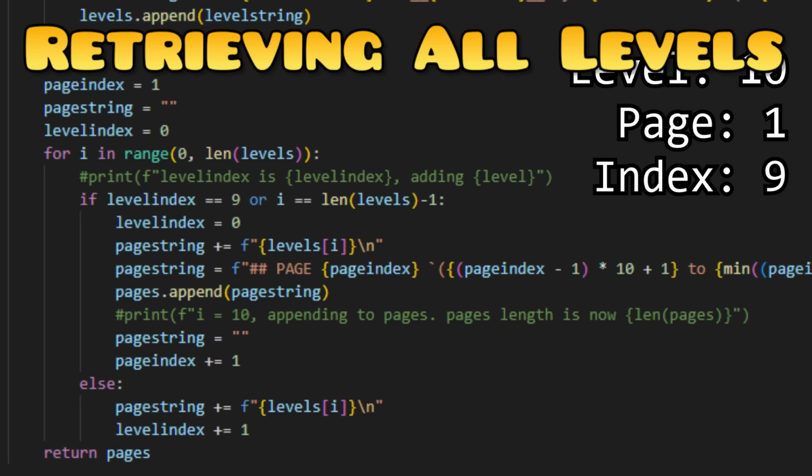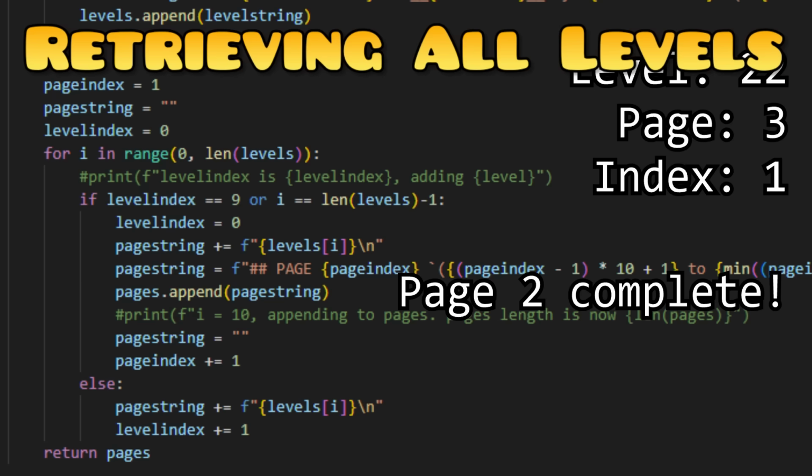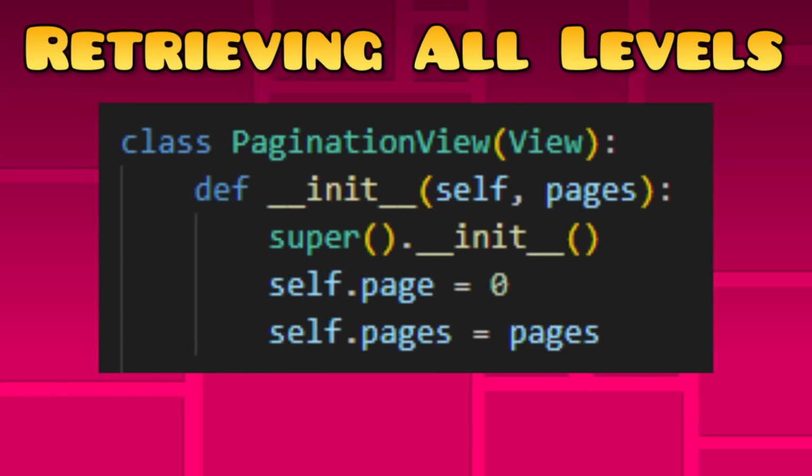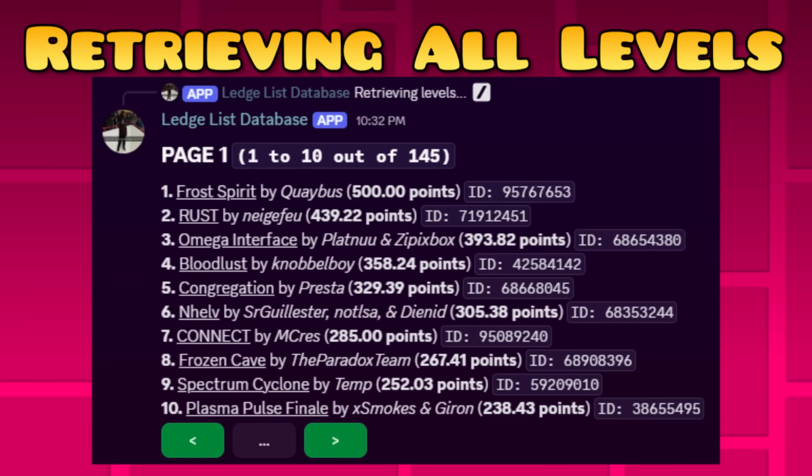When that number hits 9, we know that this is the 10th level so far, since we started counting at 0. Since we want 10 levels per page, this is the end of the first page. So we add these 10 levels to the page list, reset the index to 0, and continue. By the time we're done with the levels list, the page list contains a grouping of every 10 levels. We return this, set the default page to the first one, and boom! We have an interactive list of every page of levels.